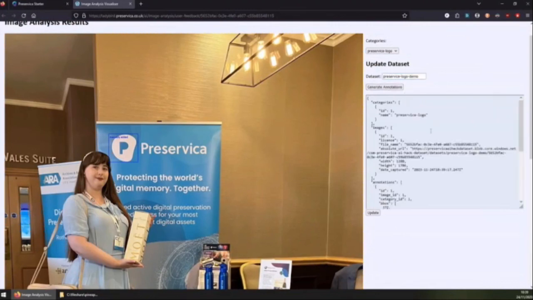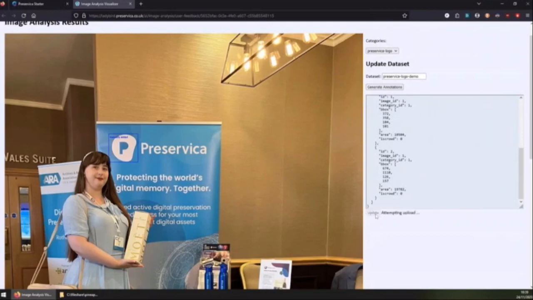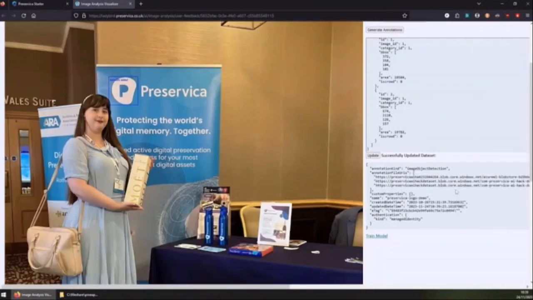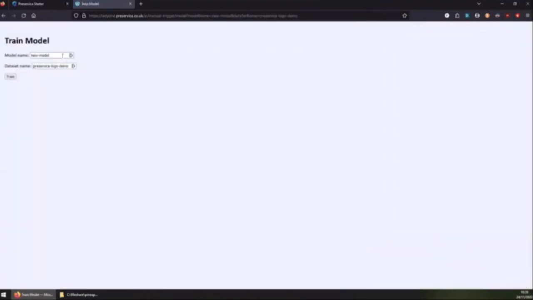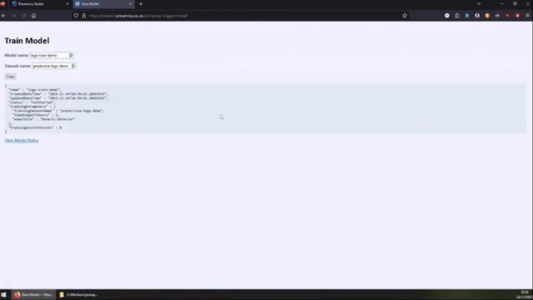This is just generating some annotations that tell the data set where the logos are. And so that updates the data set that we're using. We can then use that to train a new custom model based on a bit more training data. And in practice, this process takes something like an hour to run.